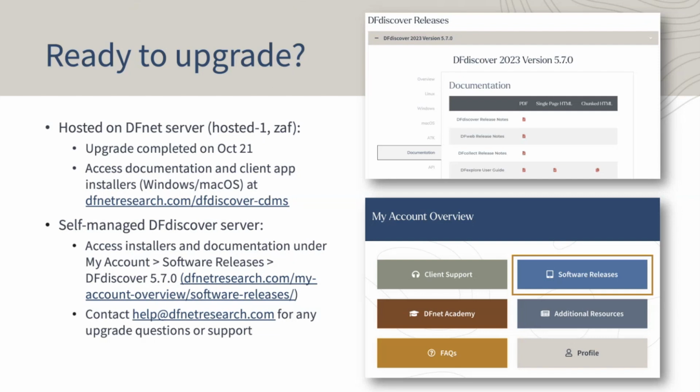For those of you who are hosted on a DFnet server, so hosted 1 or ZAF, we upgraded the server on October 21st. You would have heard about that already. You can access the documentation and the client app installers on our website. You will have seen the link in the notifications you received. For those of you who are on self-managed DFdiscover servers, you can access your installers and documentation under My Account, under the Software Releases section you can see on the right there. And if you have any questions or need any support preparing for your upgrade, you can contact us at help@dfnetresearch.com.